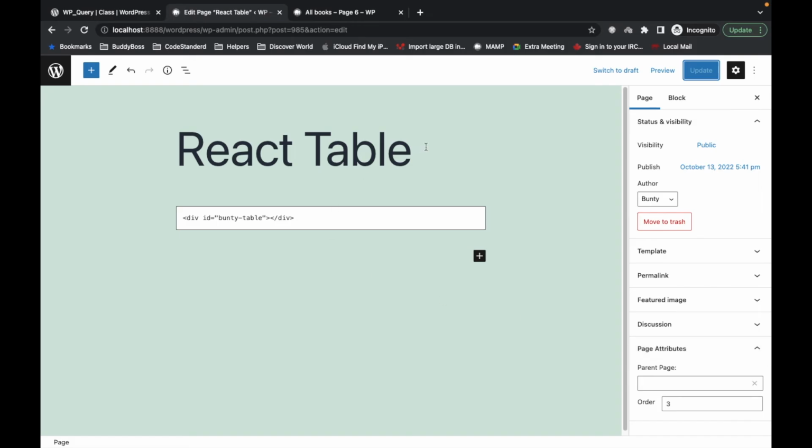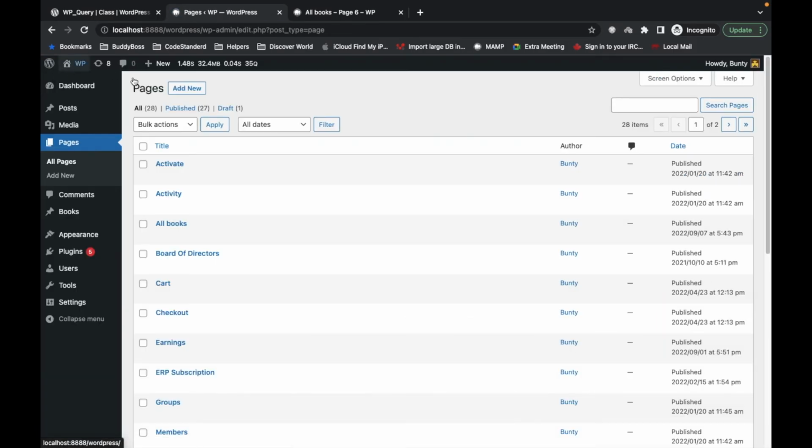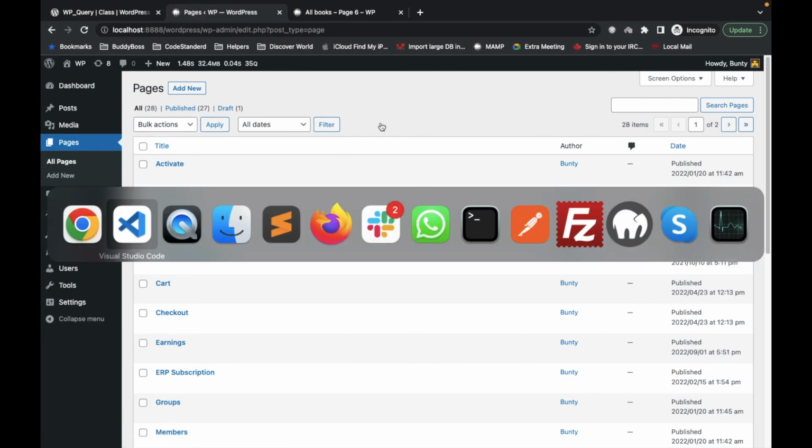And yeah, this is only applicable for pages. So this is how it works.